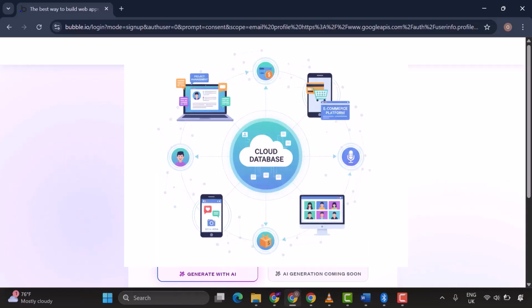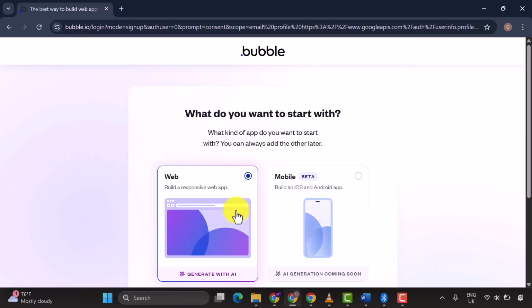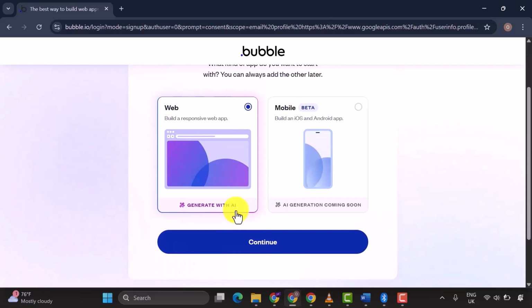Web applications are the most common and versatile type. These are applications that run in web browsers and can be accessed from any device with an internet connection: computers, tablets, and smartphones. Web applications are platform independent, meaning they work on Windows, Mac, Linux, iOS, Android, or any other operating system that has a web browser. Examples include Gmail, Facebook, Twitter, Netflix, and most of the applications you probably use regularly.